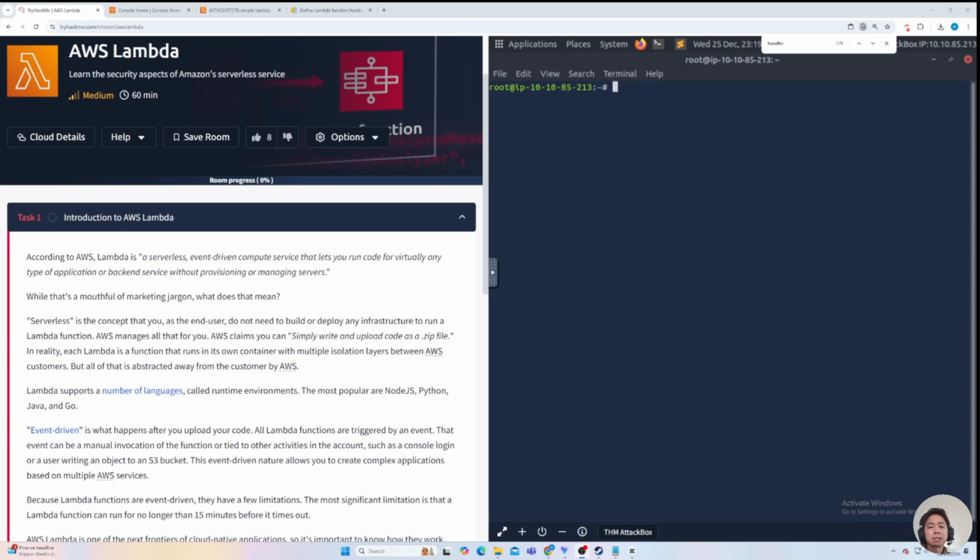Functions. Now this is a part of a series attacking and defending AWS services from TryHackMe's learning path. Hopefully after this room you learn more about AWS Lambda functions, what its components are, and then how to use several techniques to actually exploit misconfigured AWS Lambda functions. Alright, let's get started. Introduction to AWS Lambda.